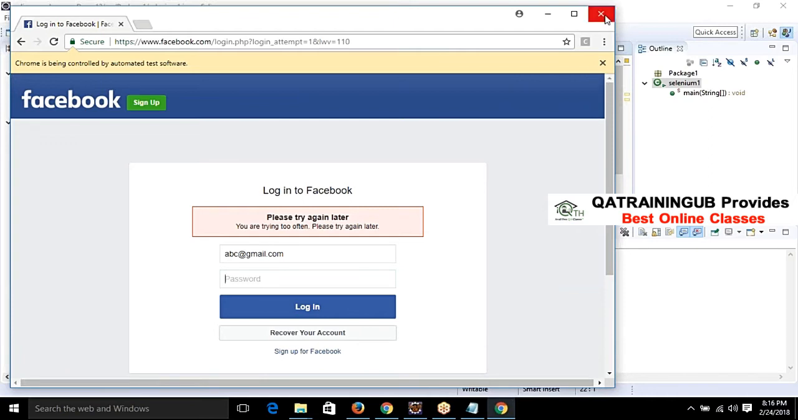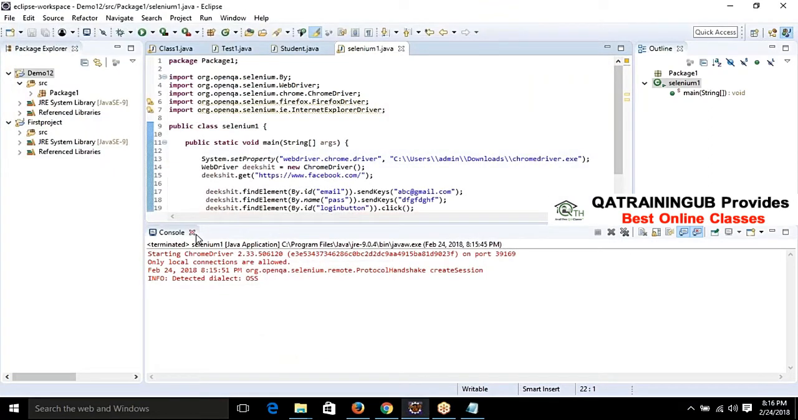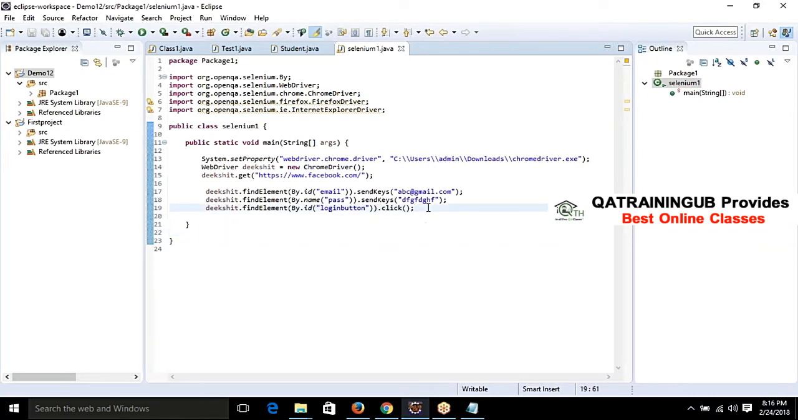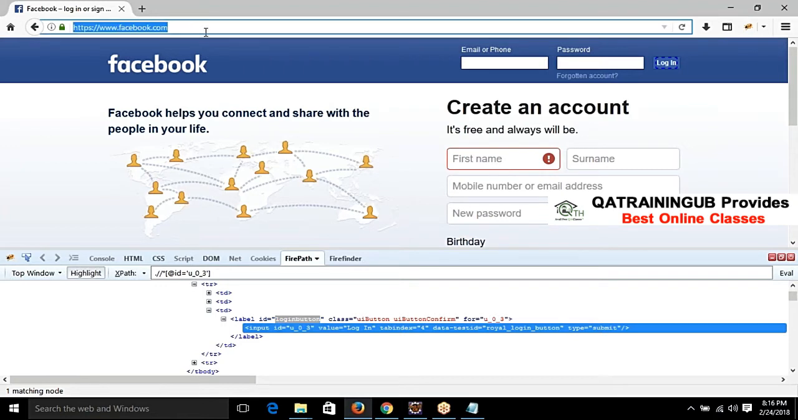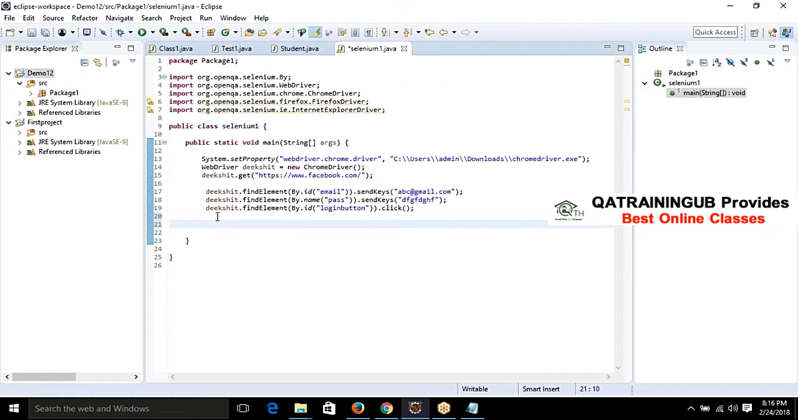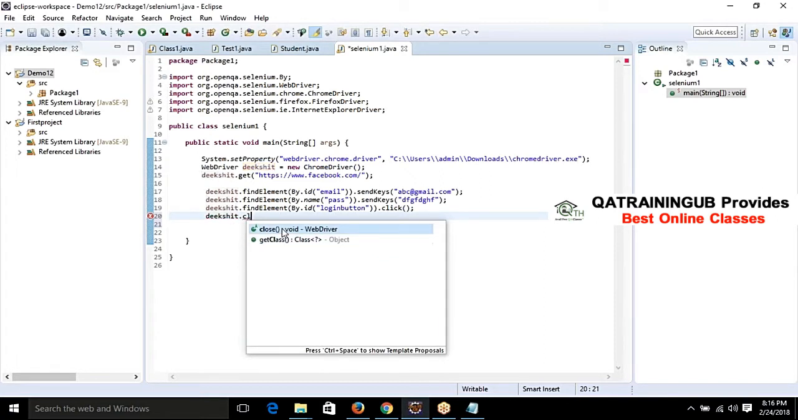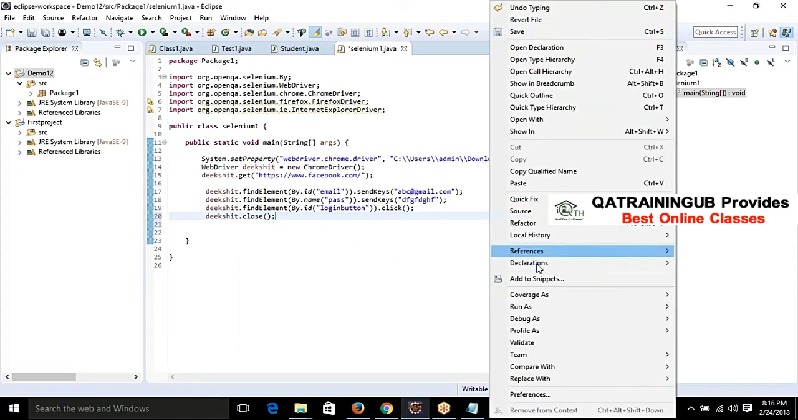Yes, this completes our scenario, and we need to close the browser. For the browser, we can't inspect elements. For the browser type or for the URL, these are some common things that we can't inspect. So directly, to close the browser, Dikshit dot close. That's it. Simple. And let me run the scenario.